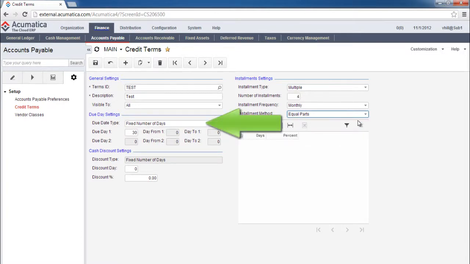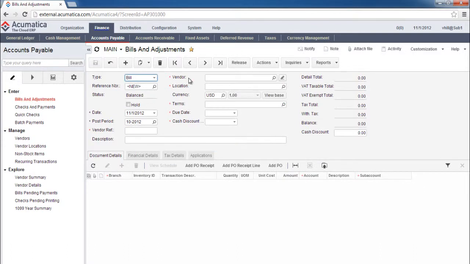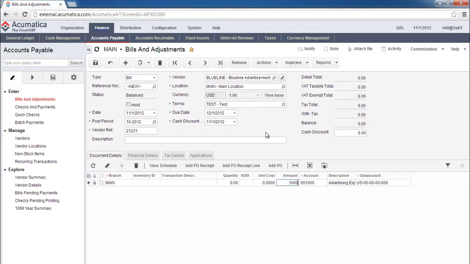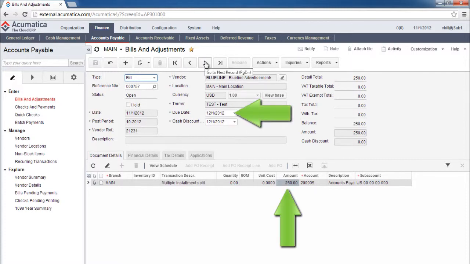By selecting the fixed number of days as the due date type, and by putting 30 in the due day 1 field, my first installment will be due 30 days after my document date, and the following installments will be monthly after the first one. If I enter a bill with this credit term and release my document, you notice that my original document is now closed. The system created 4 different bills with the appropriate amount and due date. By clicking the Next button, I can see my created documents.